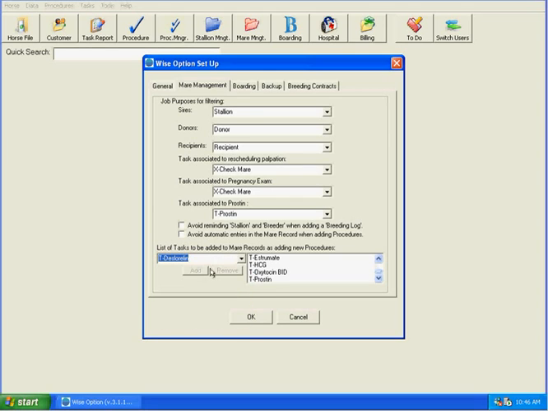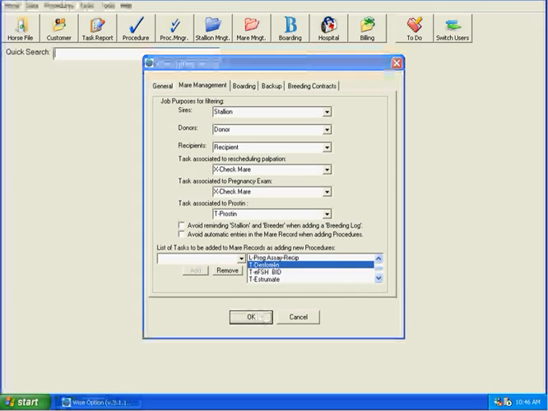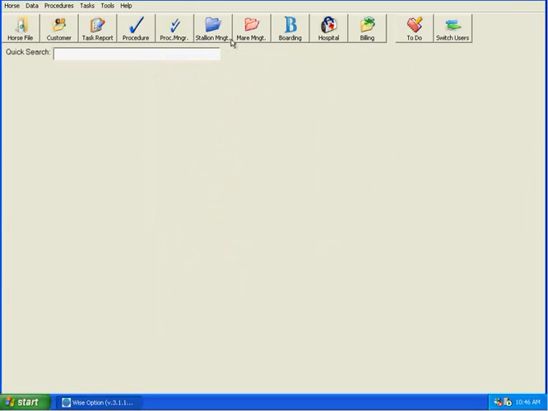Then I'm going to choose it. The Add button will light up and I can click Add. And now it can be found in the list with my other tasks. Click OK, and you've now added your task to be set up so that when you perform it, it is shown in the Mare record.